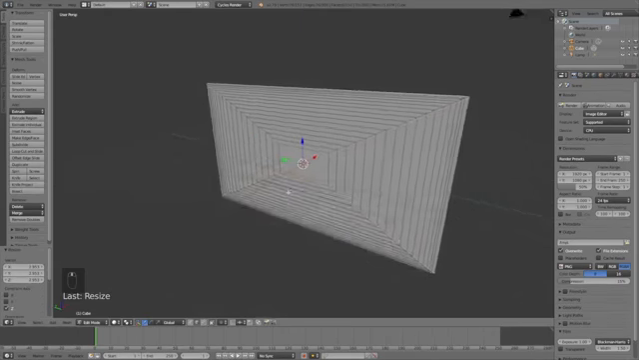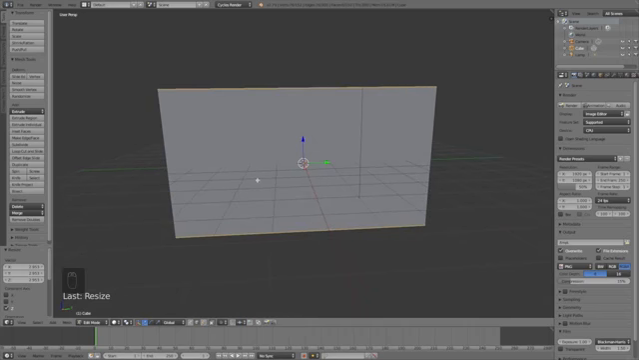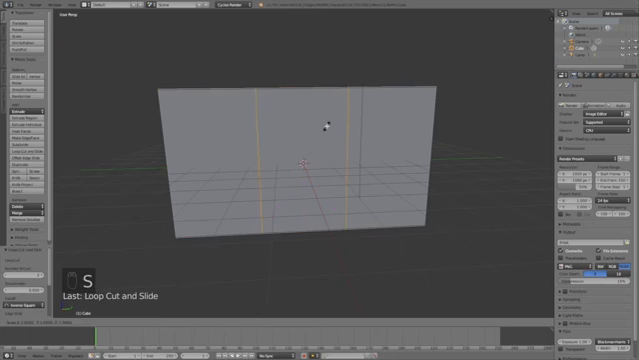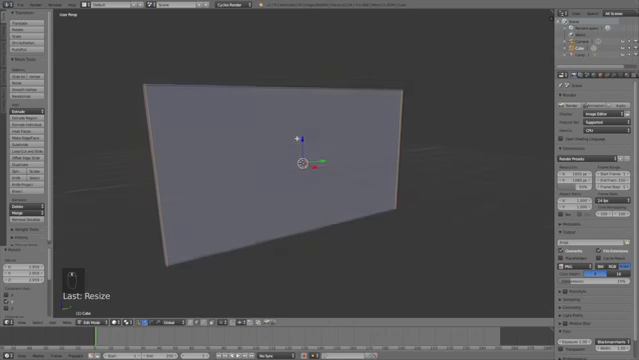And now we need to add edges vertically as well, so click Ctrl R once again, and then use the mouse wheel one time, and then left click to confirm, and then click S, then Y to move them on the Y-axis. Then let's set it around here, and then left click to confirm.